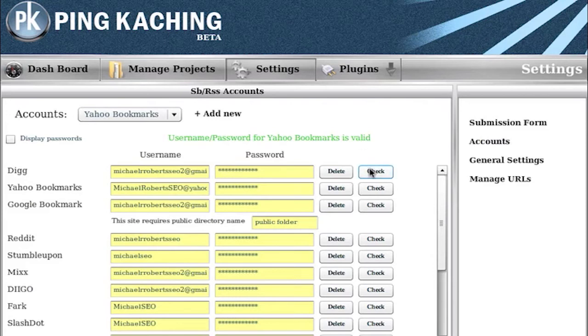Now this page is going to be completely revamped like the rest of the settings page. Right now you have to enter in accounts manually into Ping Kaching, and you can only have one account type. So you can't submit to one Digg account for one project and a different Digg account for a different project. As we introduce our powerful account creation tool very shortly, we're going to be allowing you to have multiple accounts, and also the software will build the accounts actually for you. So this page is going to be completely revamped.